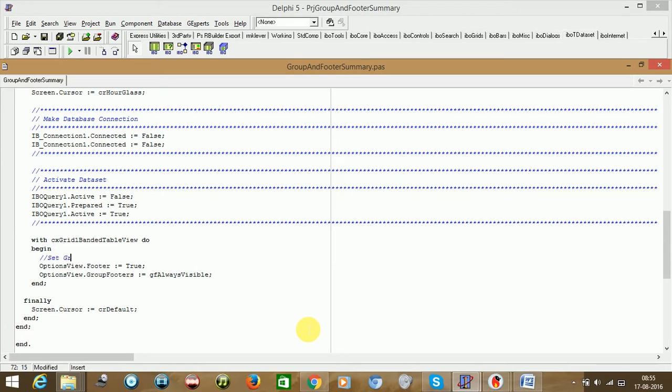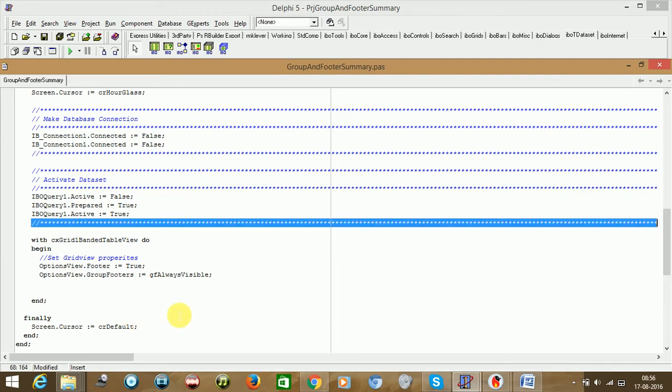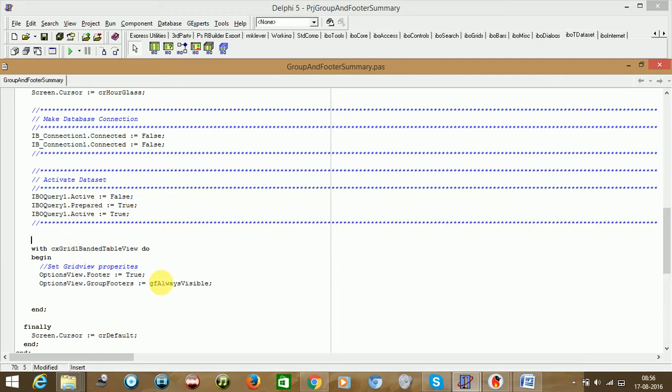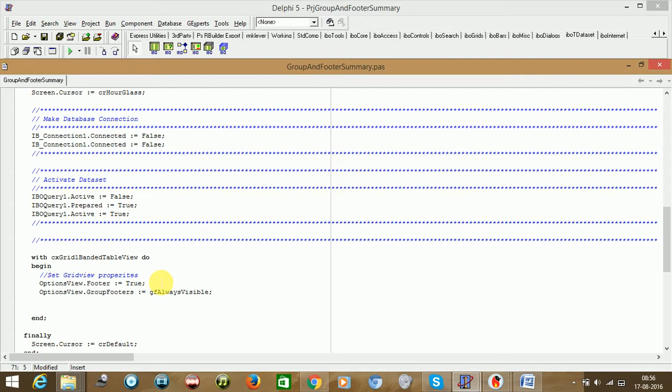This is what we do. Set grid view properties, like this, you can say. Now what we are going to do here is, we can say here, do summary operations.